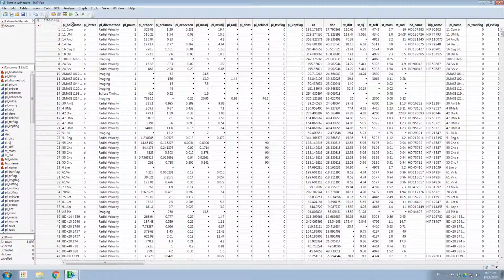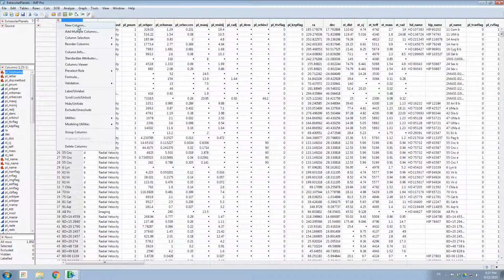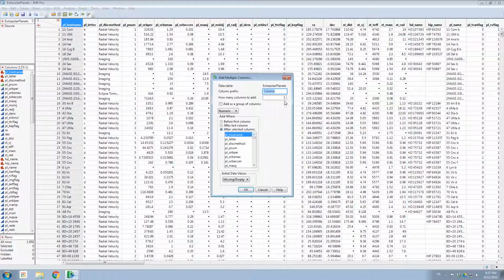You can delete columns. You can also add columns. So if I right click here, for example, I can add a new column. I can add multiple columns if I need, let's say 5 columns. I know I need 5 columns. So I can add multiple columns. And you can go in there and figure out how many columns you want, how you want to name them, and where you want those columns to be inserted.